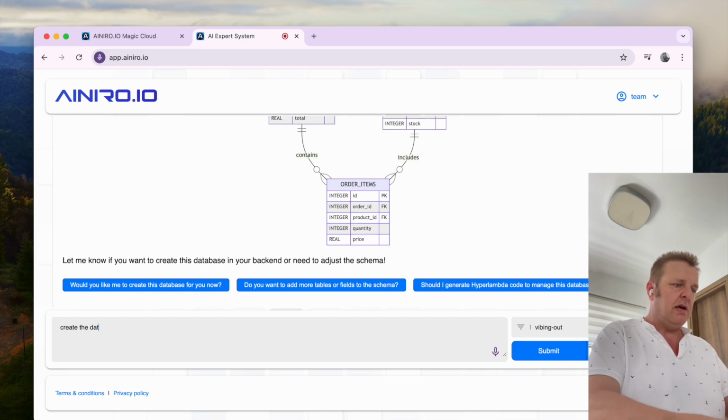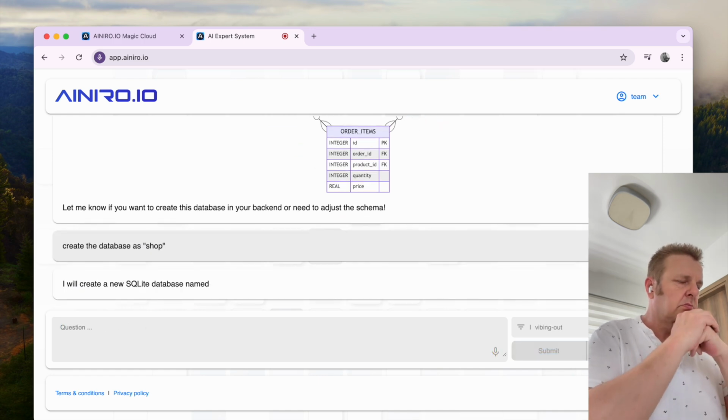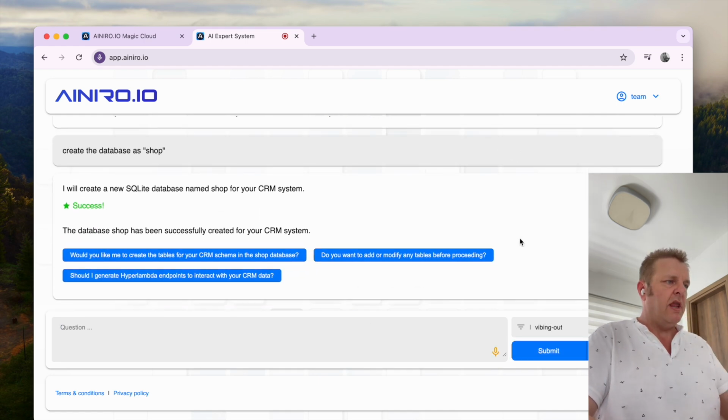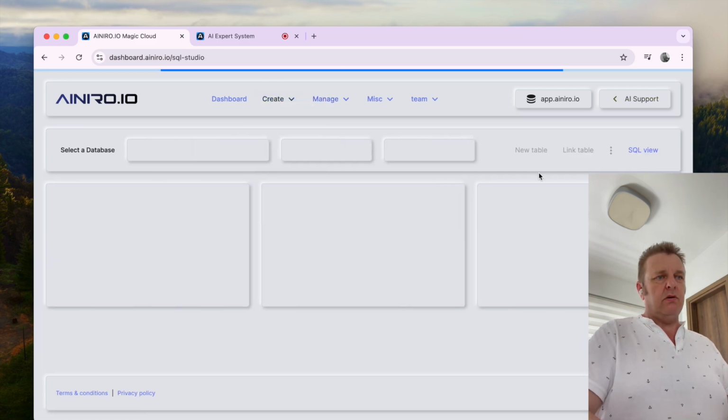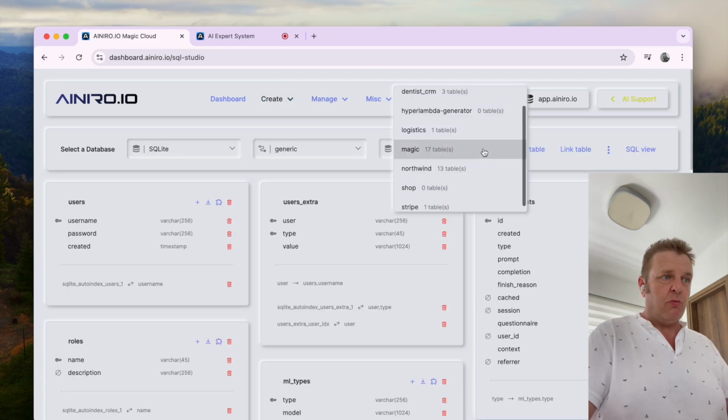Create the database as grocery shop. Now, of course, the point being, I now have a new database. If I go to create, I go to SQL Studio. I can choose my shop database here.